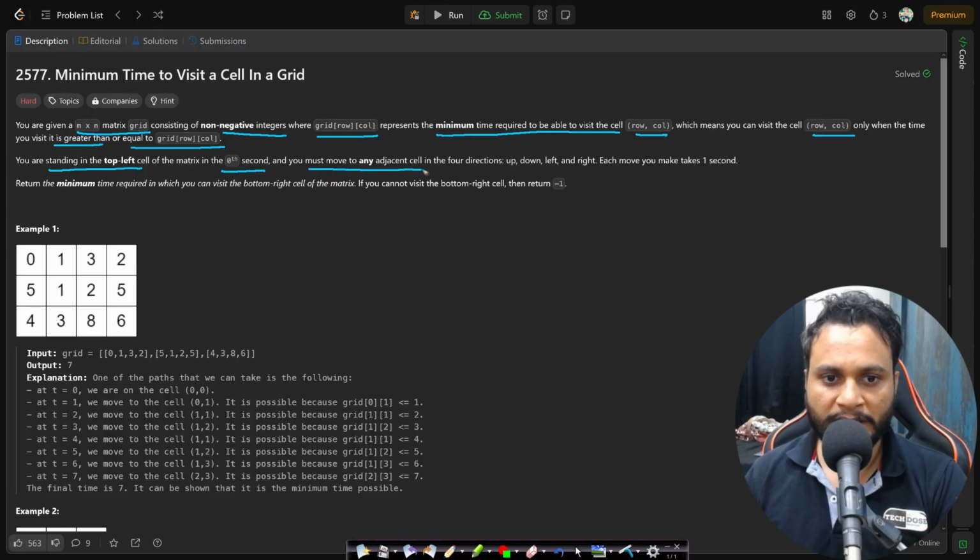and you must move to any adjacent cell in all the 4 directions, that means up, right, down, left. Each move you make takes 1 second from one cell to the adjacent cell. Return the minimum time required in which you can visit the bottom right cell of the matrix. If you cannot visit the bottom right cell, then we need to return -1.